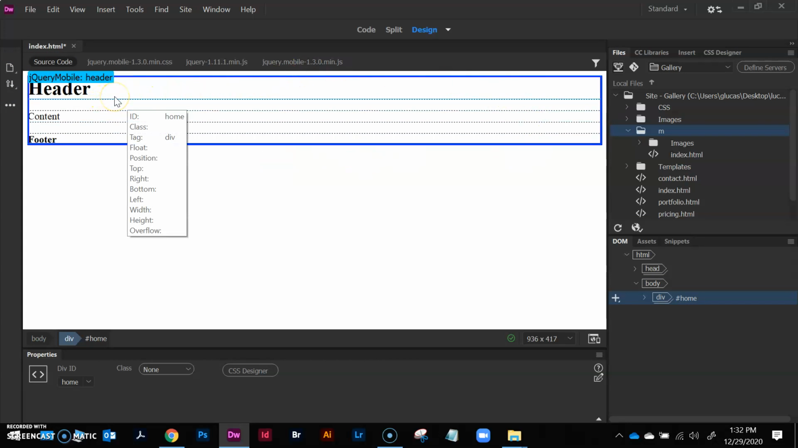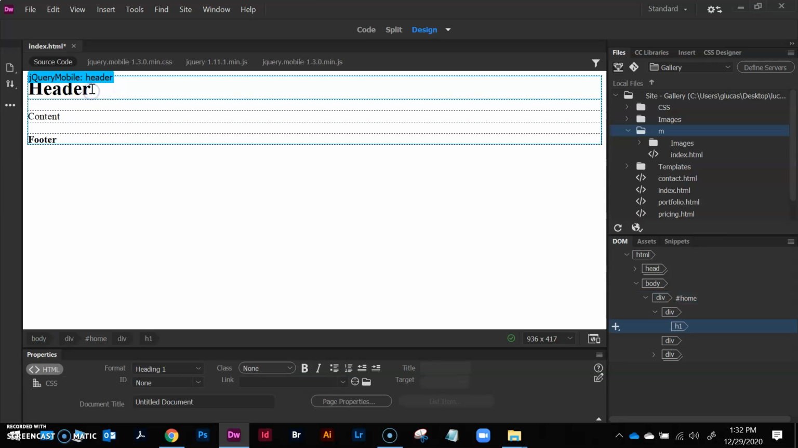Now, inside that div, there's going to be 3 separate sections. You're going to have a header div, a content div, and a footer div. What I want you to do is back up here for your header. We're going to erase the text there for header and type in the text home. Now be careful when you delete things, you do not delete out that top div.